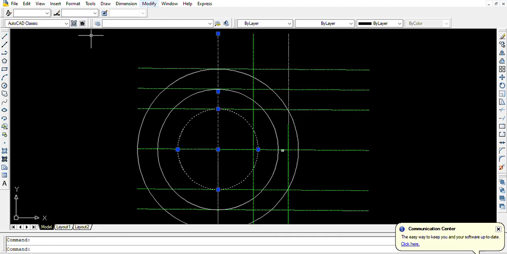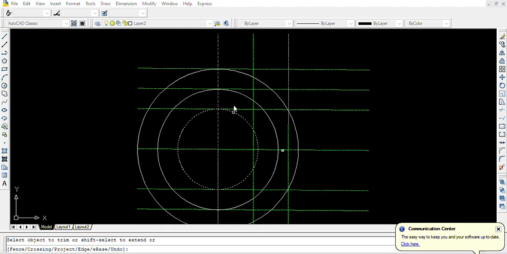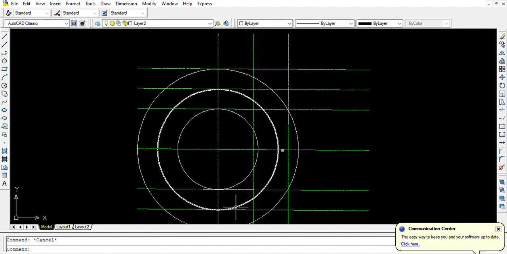So go modify, trim. So you are trimming this end. No. It's trimming the wrong side.